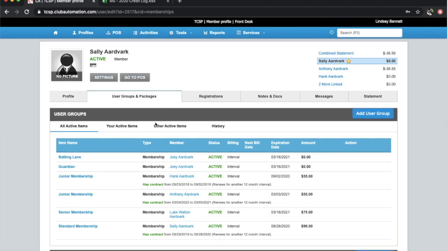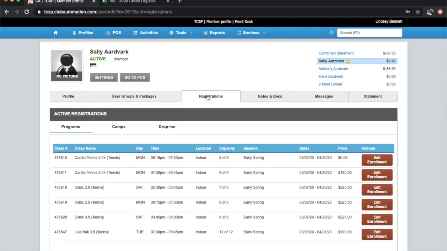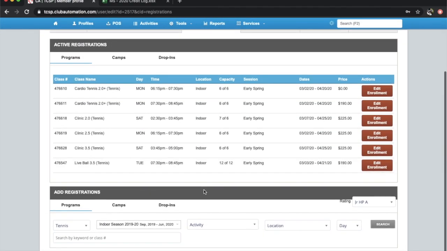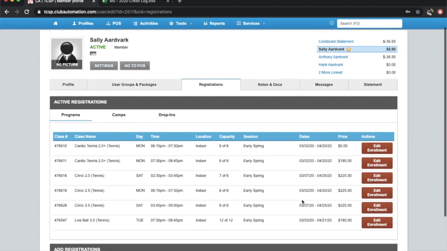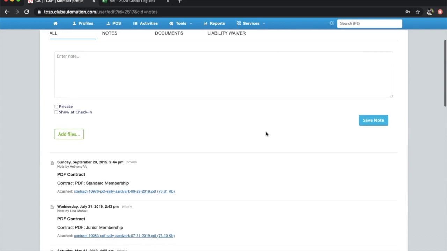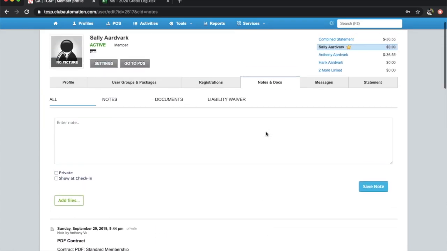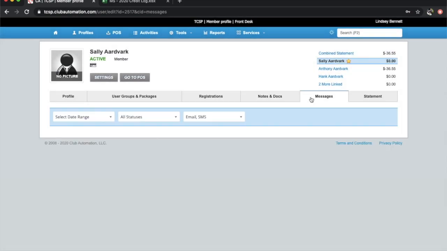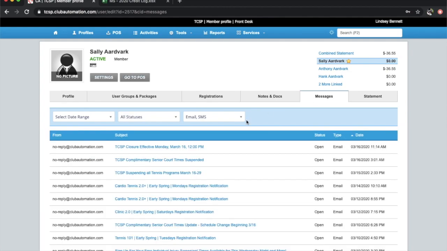Now, you can also take a look at the user groups and packages. This will help you make sure that every account has an active membership instead of an eval. And you can take a look at their active reservations. Some people forget which classes they have, and this way you can tell them. Now, they may also have a rating on file that the pros will ask you to look up. You can see the rating and who gave it to them through Notes and Docs, and then Messages lets you see if they're receiving our emails. It'll say open if they've actually opened up the email, or just delivered if they got it.